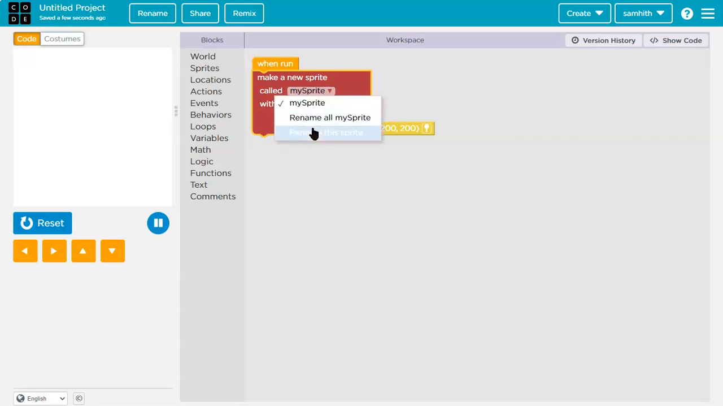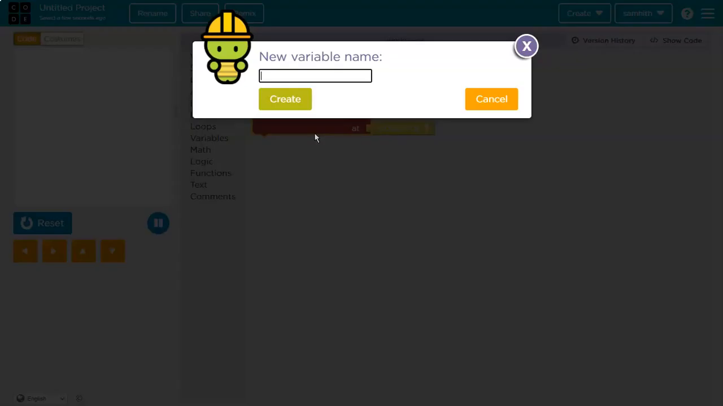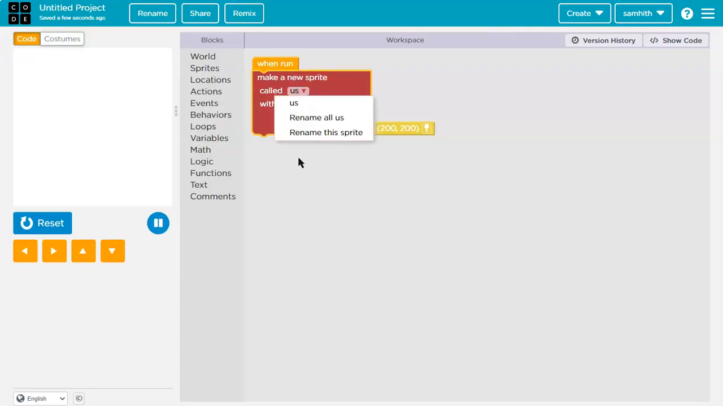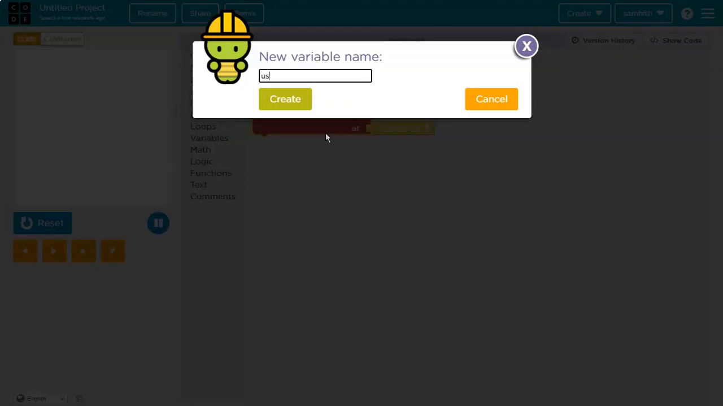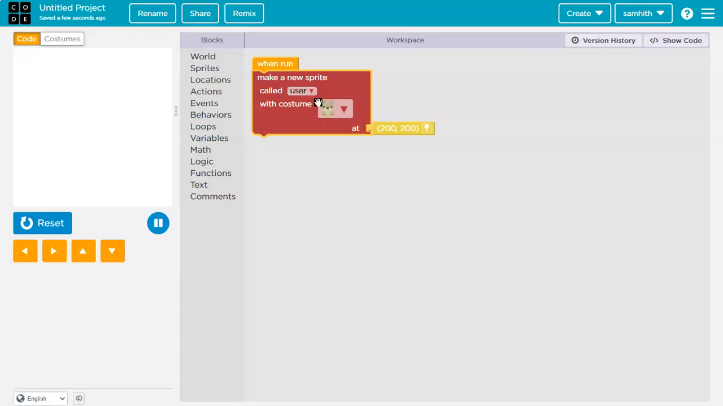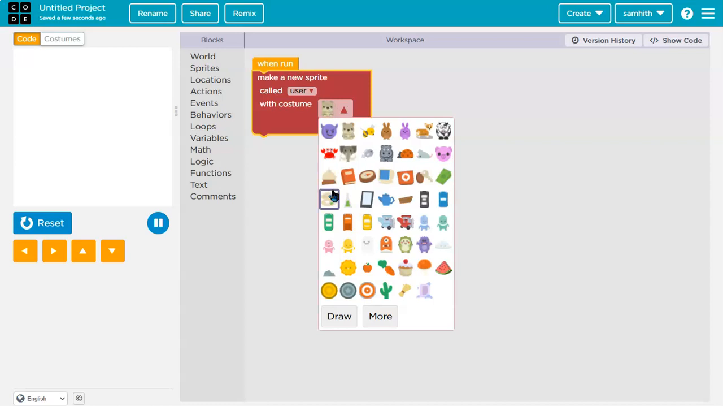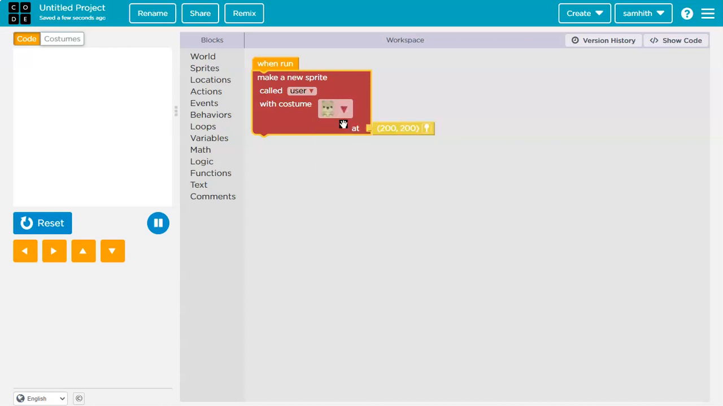So let's say that the name of this sprite is us, okay? Because we're the user, or let's say user, okay? Rename the sprite to user. The costume, let's say dog, okay?